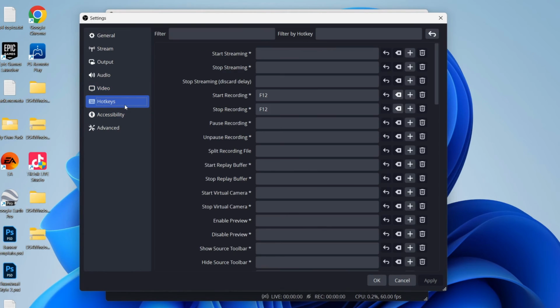Head over to the left again and tap on hotkeys. I like to set up a recording hotkey. Mine is F12. So when I hit F12 on my keyboard, my recording will start, and when I press it again, it will stop. So they're the main settings done. You can then tap OK in the bottom right.